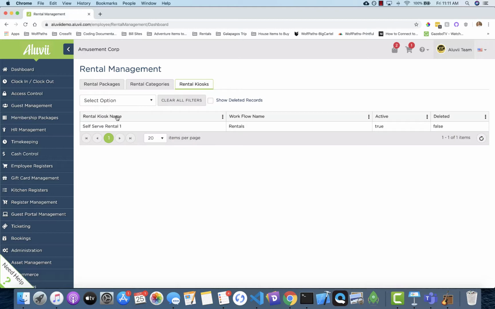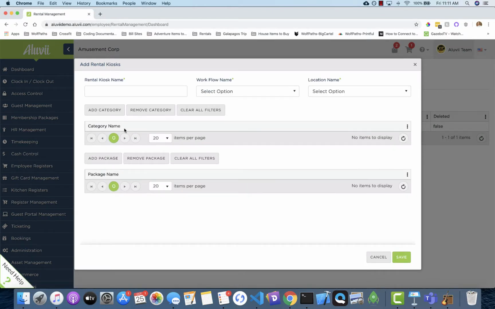Set up a rental kiosk, which is very similar to a register. In the drop-down, you will select Add Rental Kiosk. You will fill out the kiosk name, assign it a workflow, and a location. If you don't have a workflow set up yet, don't worry. We will go over that in just a minute. You will then add all the categories you want to be available on this kiosk. Once you are done with the categories, you will then add all the packages you want to add to this kiosk. Once again, be sure to hit Save when you are finished.